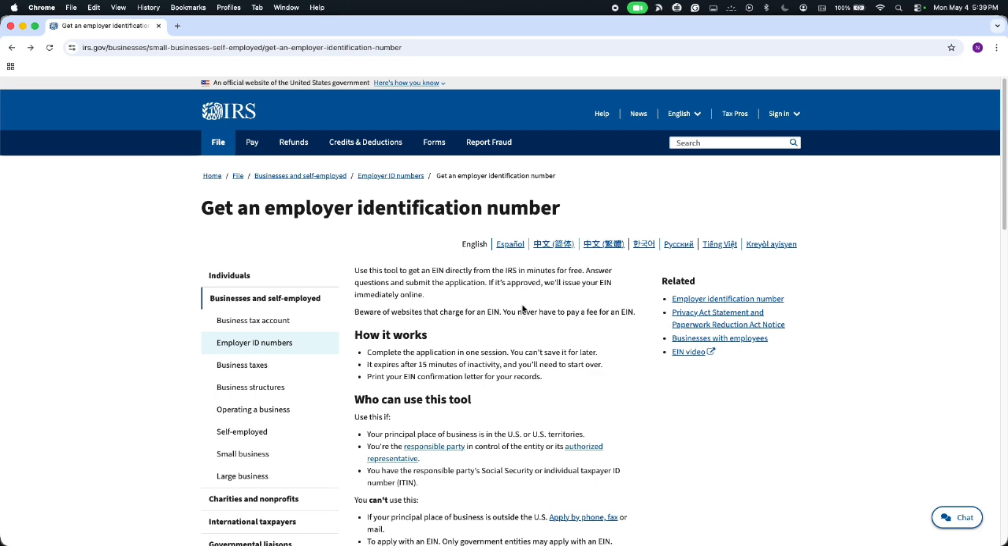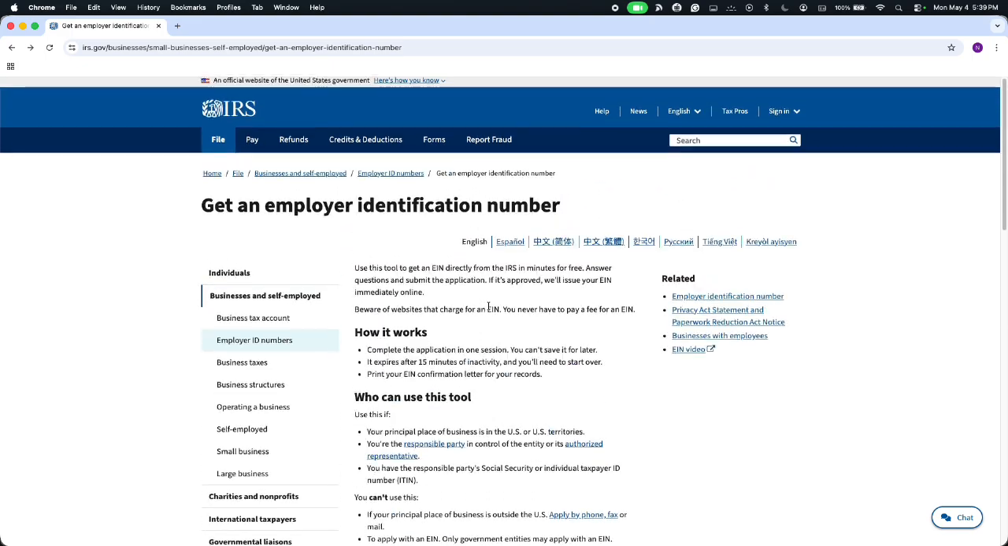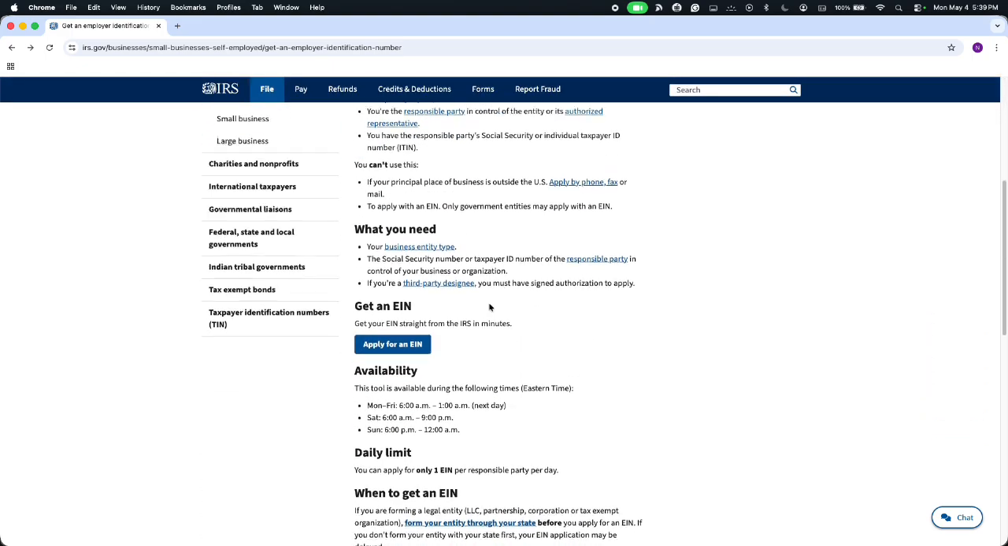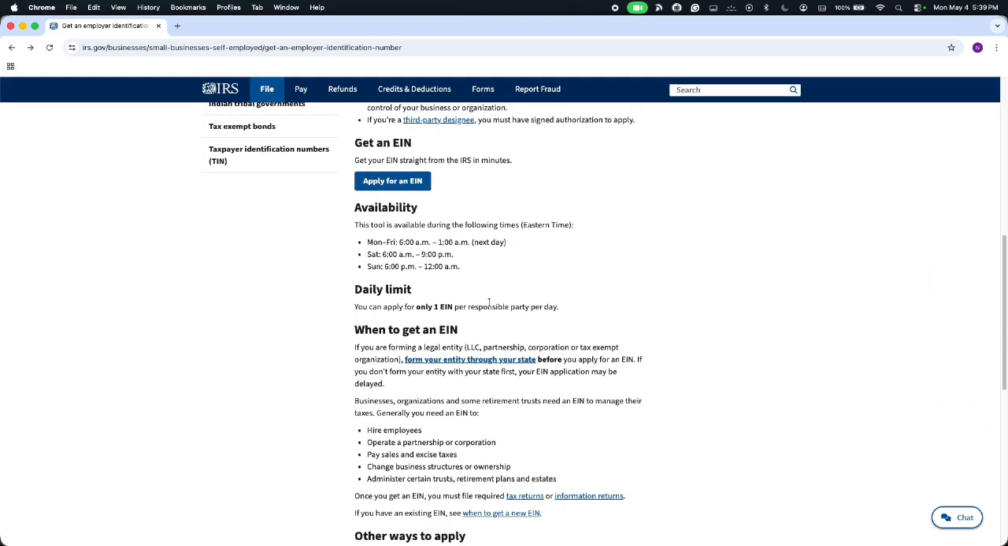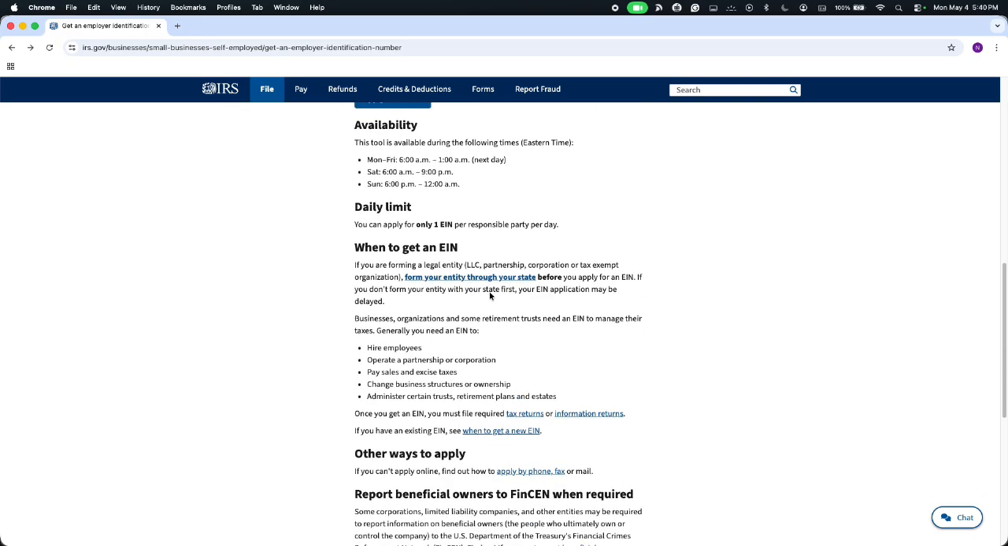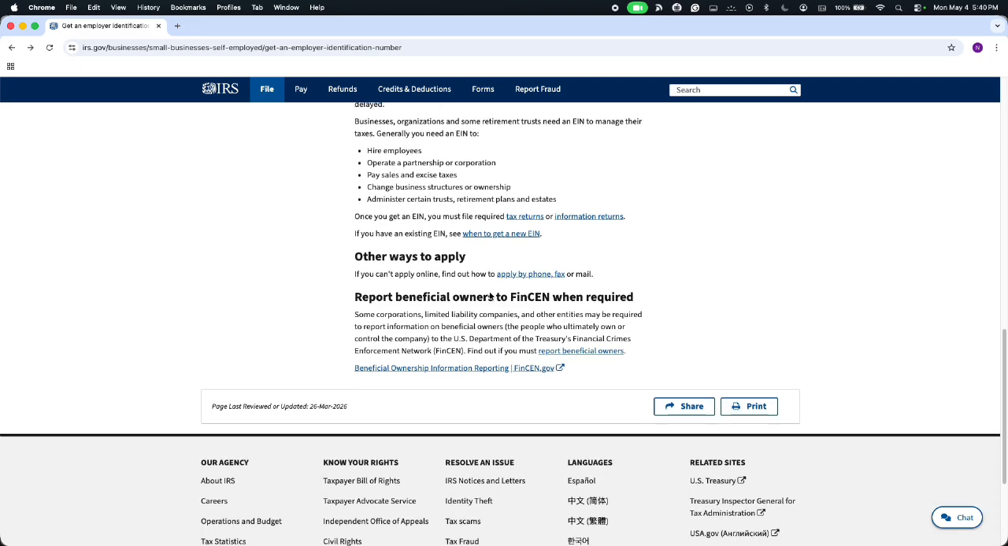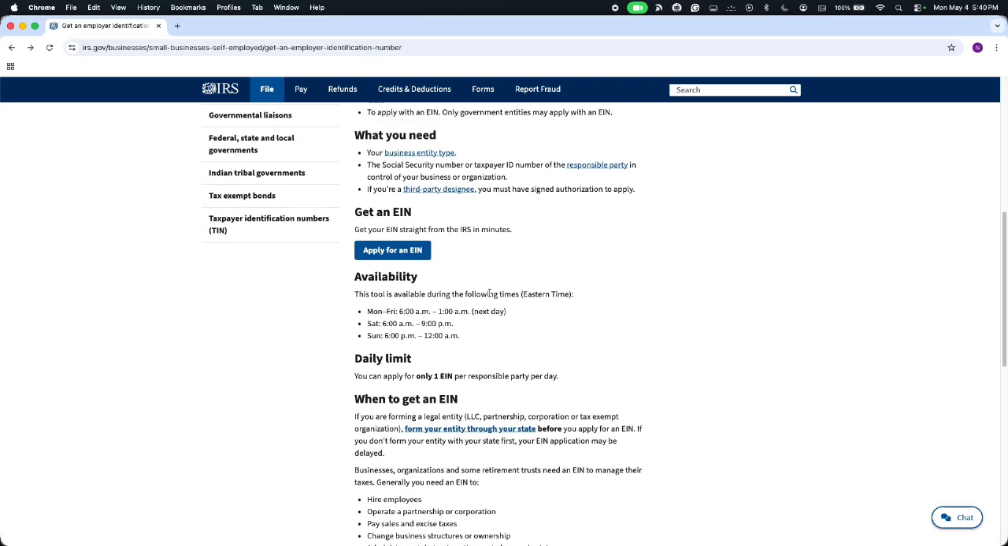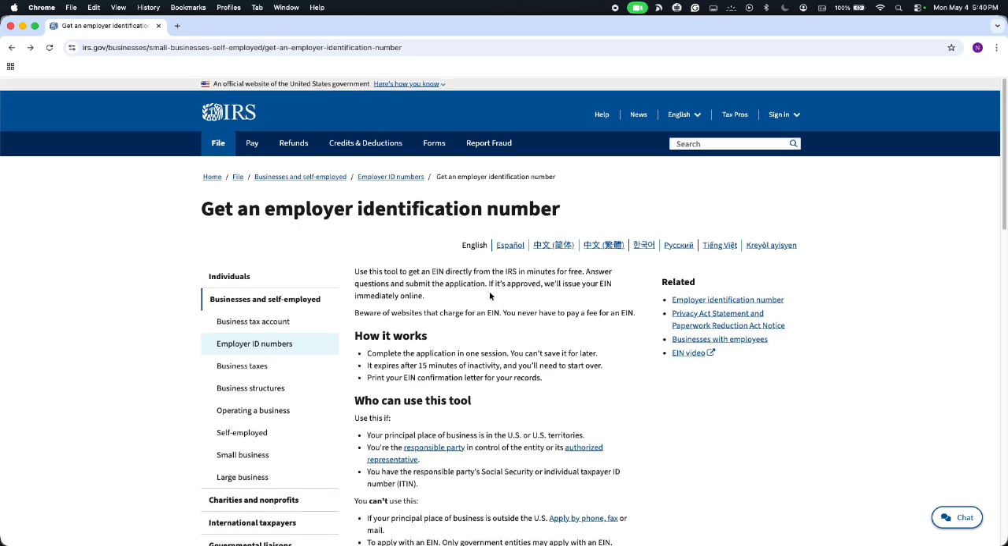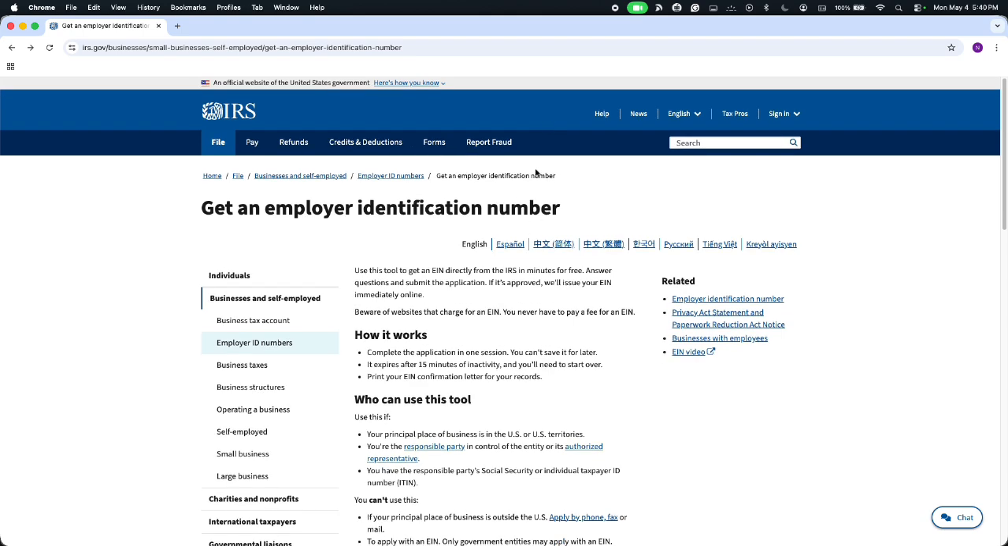So an EIN, or employer identification number, is used to identify a business for tax purposes. This can be helpful if you're starting a business, opening a business bank account, hiring employees, or handling business tax forms. To begin, go to the official IRS website and search for Get an Employer Identification Number. Make sure that you are on IRS.gov, because applying for an EIN through the IRS is free.